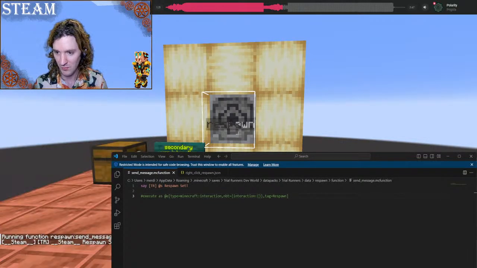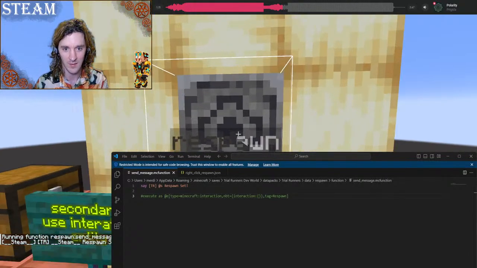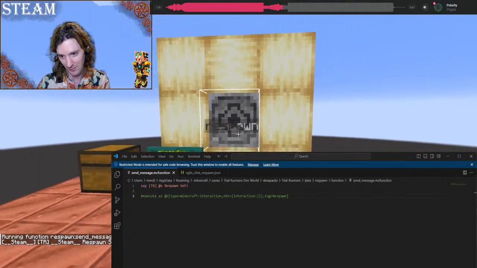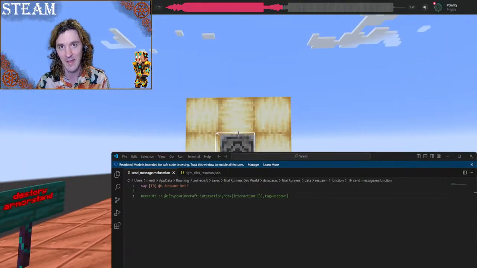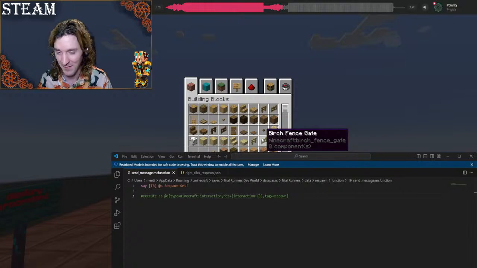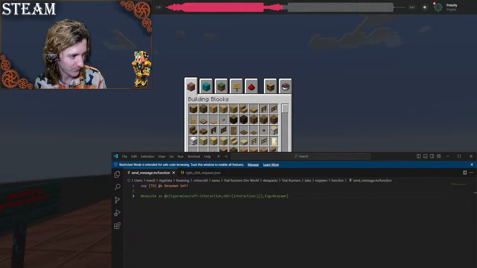So let's make sure that the function's still there. In practice, this is simple. It's detect player, right-click thing, send message. That's what I want it to do right now. Once it does that, I can set the spawn. But I've got to get it to do that first step.